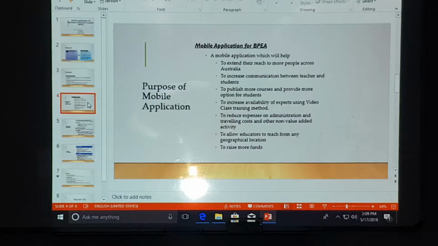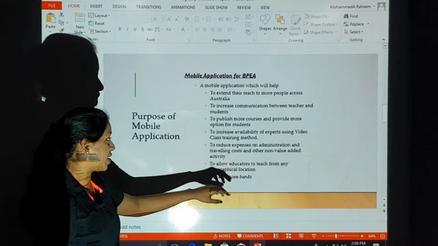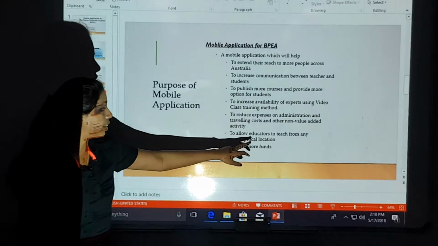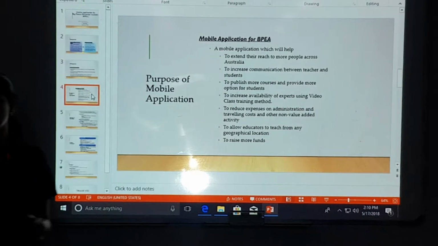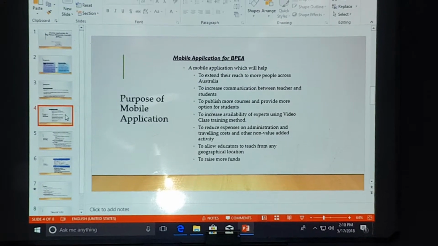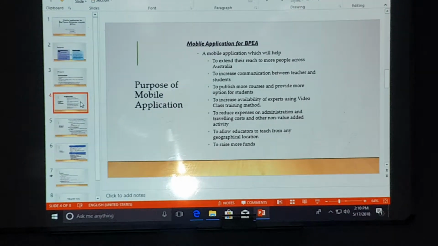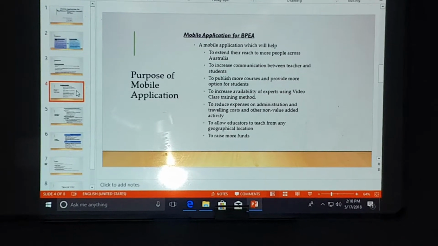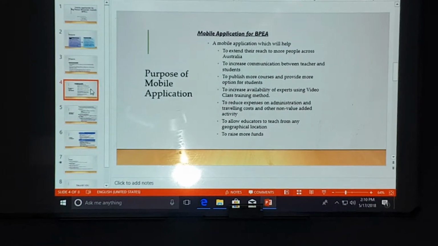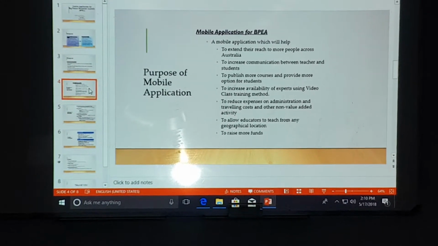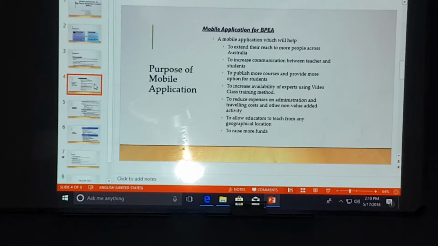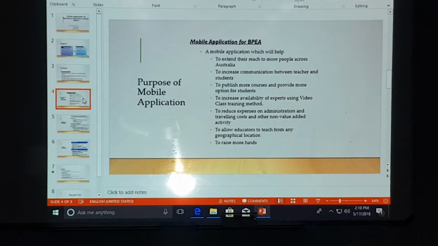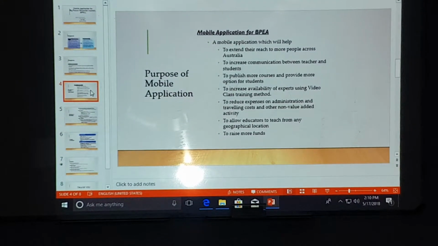It can also reduce expenses on administration and travel costs and other non-value-added activities, and allow the educators to teach from different locations. As the organization is a not-for-profit organization and takes grants from other organizations, funds and people, it has pressure to use money judiciously, and technology is one area in which the organization is being asked to show some results. The organization believes that the ease of using a mobile application will allow it to raise more funds and extend its reach to more areas.